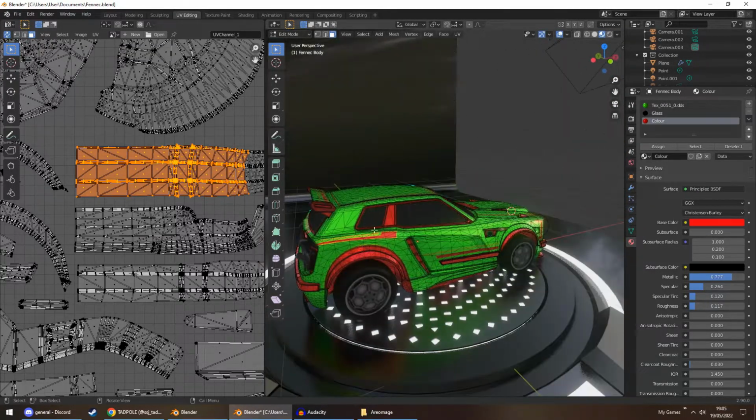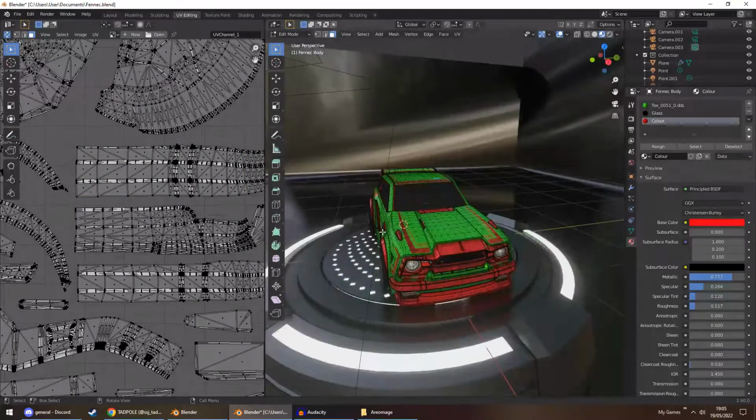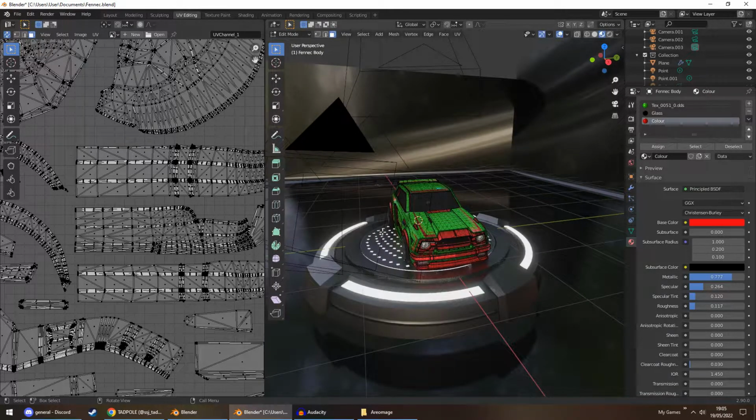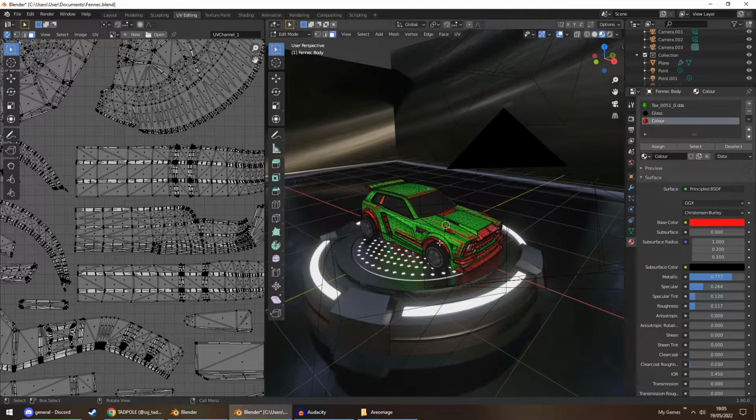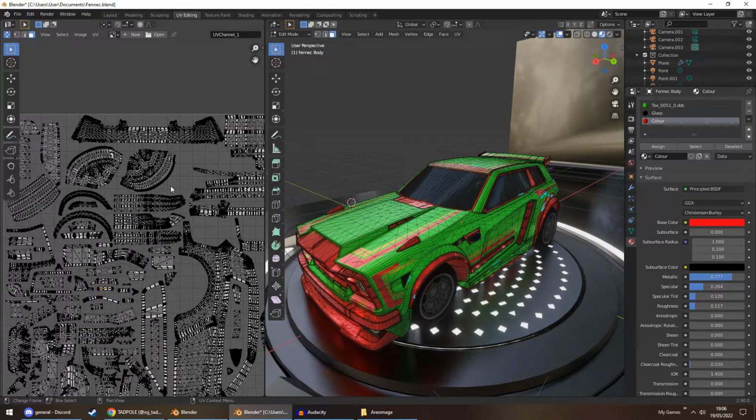I've made this scene, and I have a Dominus scene as well. I made them pretty much in under an hour, similar to my Octane one, which we've used quite a bit. But yep, that's the new UV select method.